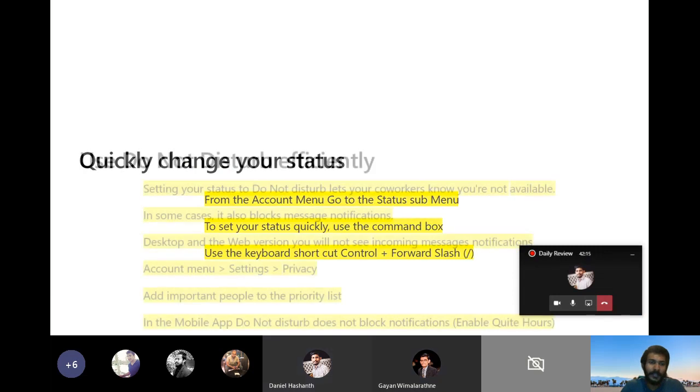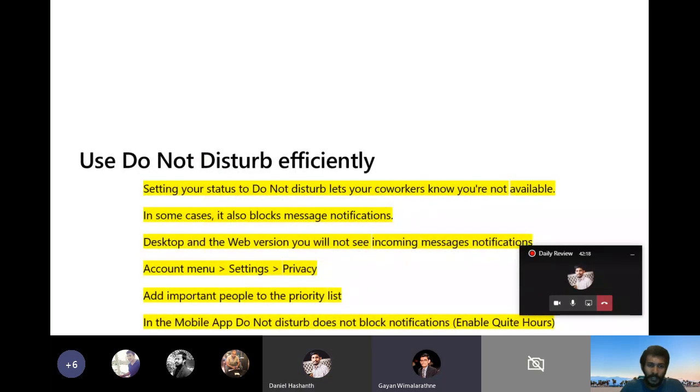I'll move on to my fourth option: do not disturb efficiently. If you're working with so many projects and so many workloads, there are some situations where you need to select this option. Otherwise you won't be able to get some rest. Even then, if people are still following you up, you don't even find time to eat your lunch or breakfast or dinner.